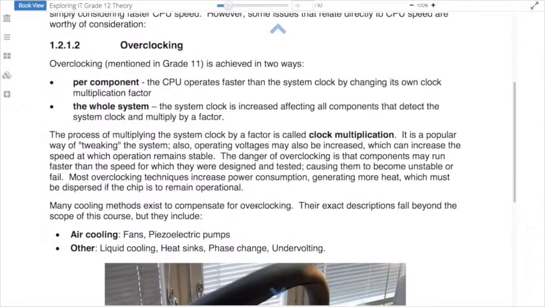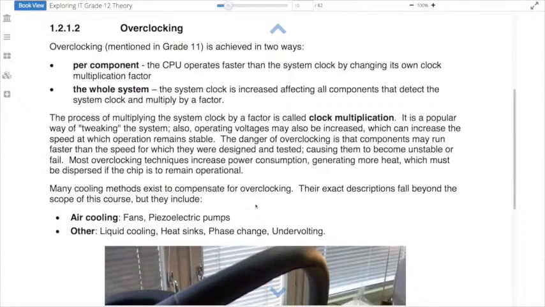Overclocking is quite a common way of improving the performance of the CPU. What we essentially do is we manipulate the clock multiplier to allow the CPU to work faster than it was designed to do. So you can either change the overclocking per component, so in other words, each of the different components on the motherboard or in the computer do so many operations per clock pulse, and they'll have a clock multiplier. So you can increase that for certain individual components, or you can change the clock multiplier for the entire system, in which case everything will run just a little bit faster.